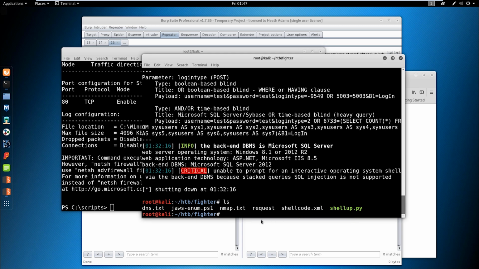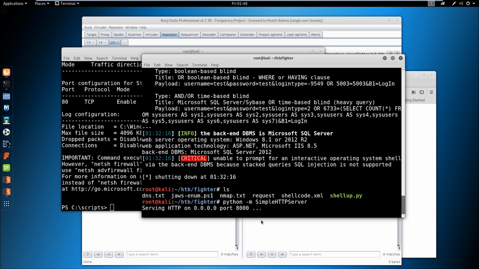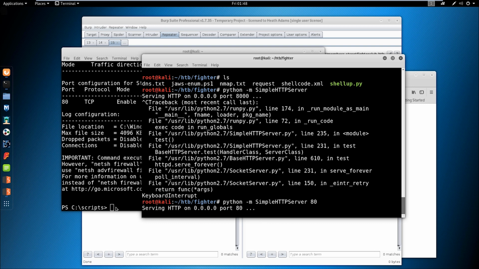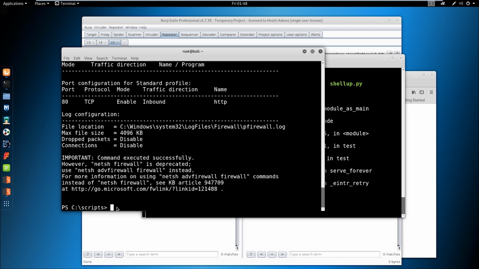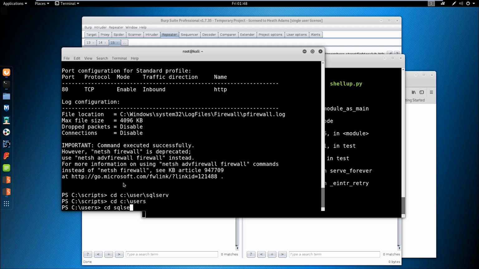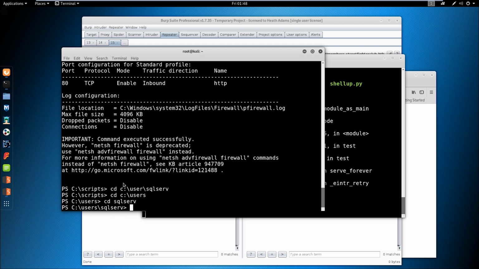So what we need to do is spin up a server here. I always like to use the simple HTTP server. Let's just start this on 80, see if we can get access. Okay, so 80 is fine. And what we can do now is put this in our user folder. If I could type, that'd be all right.